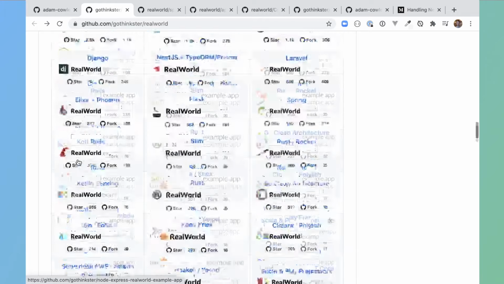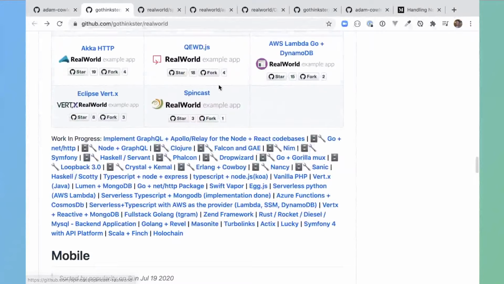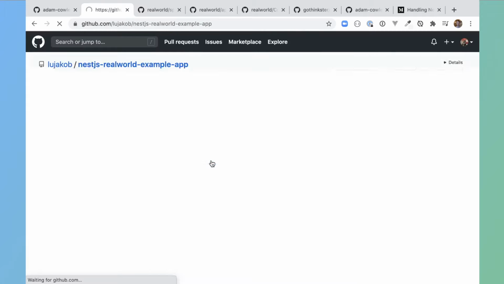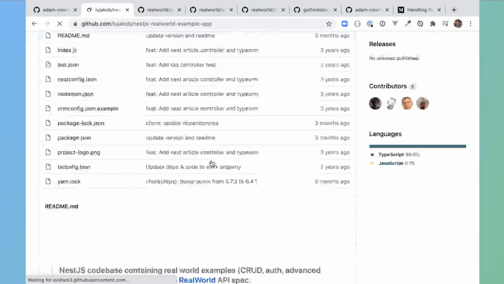So looking through this repository, I saw that there was a Nest.js example, but this one used TypeORM and Prisma, and so under the hood this uses MySQL. And I thought, no, I can't really stand for that. I need to do a Neo4j example of this.